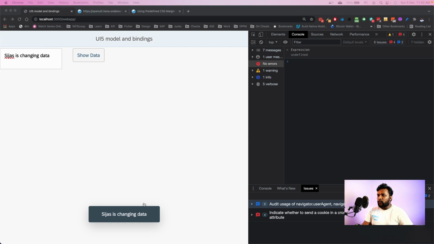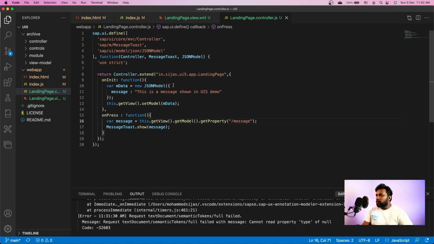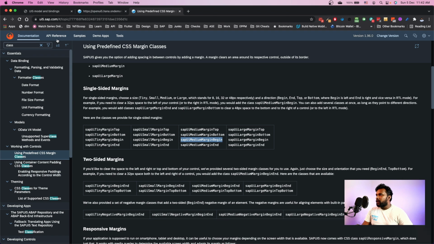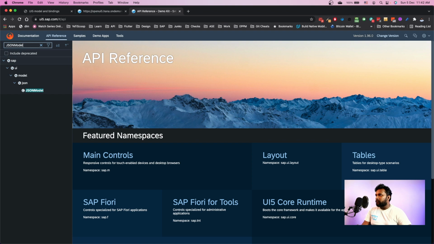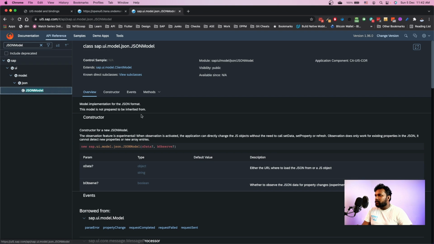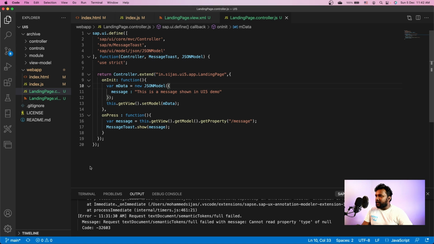So how to make it a one-way binding? For that, we need to define a few settings. So how to find it? Just go to the API reference and type JSON model. We get the instance of JSON model, and the constructor takes oData, and we provide the data, which is what exactly we have done here. JSON model, and we pass the data object to it.